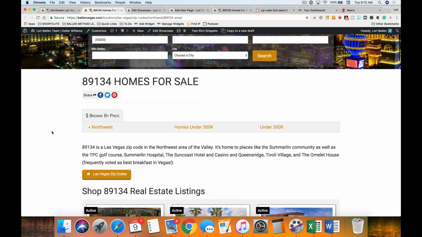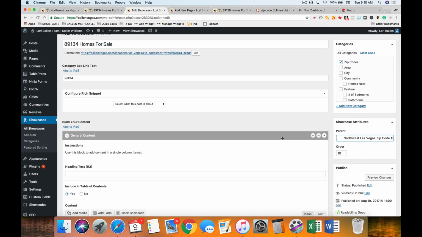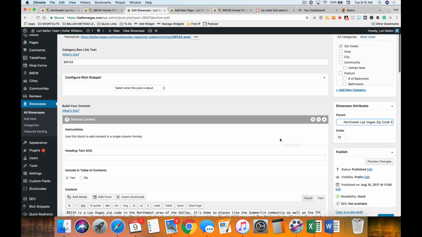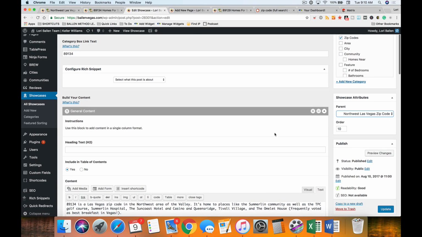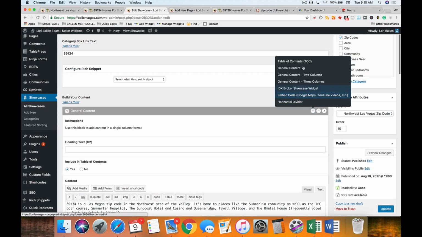Now, next on the list you see here is the intro. So let's go look at that. With a brew, we're using content boxes or content blocks, and these little content blocks have different functionality. So I'm able to add a general content block, a table of contents, a 2-column content block, a 3-column, an IDX broker widget. I can embed a Google map, a YouTube video, and that keeps it correctly the width of the page, or I can add a horizontal divider. You're going to see these come into play here in a moment as we work on these.